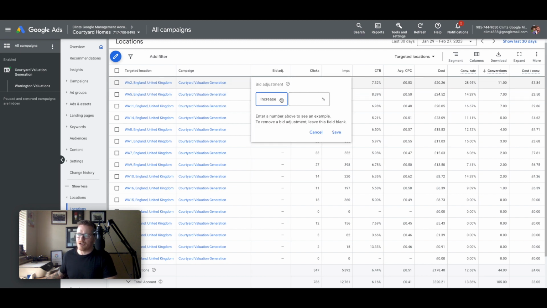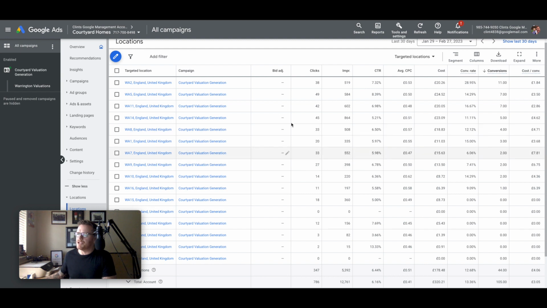We can say to Google, look, calm down in that area, and we can decrease the amount of valuations that you're getting in that area. So that's quite an important thing to show you.